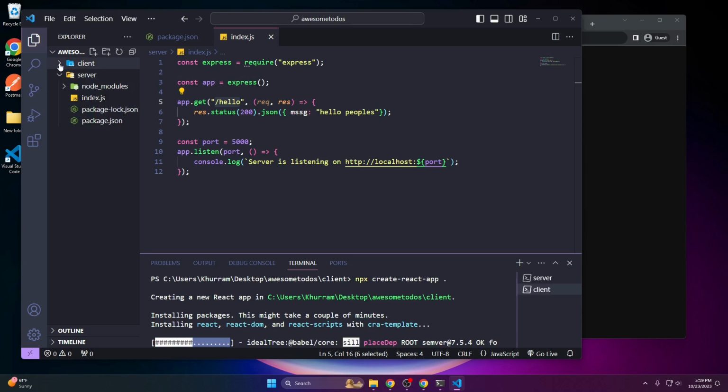Let's open up the client folder right here. See, it already added a package.json, which we already know what that does now. Let me see what's next. This will take a bit.